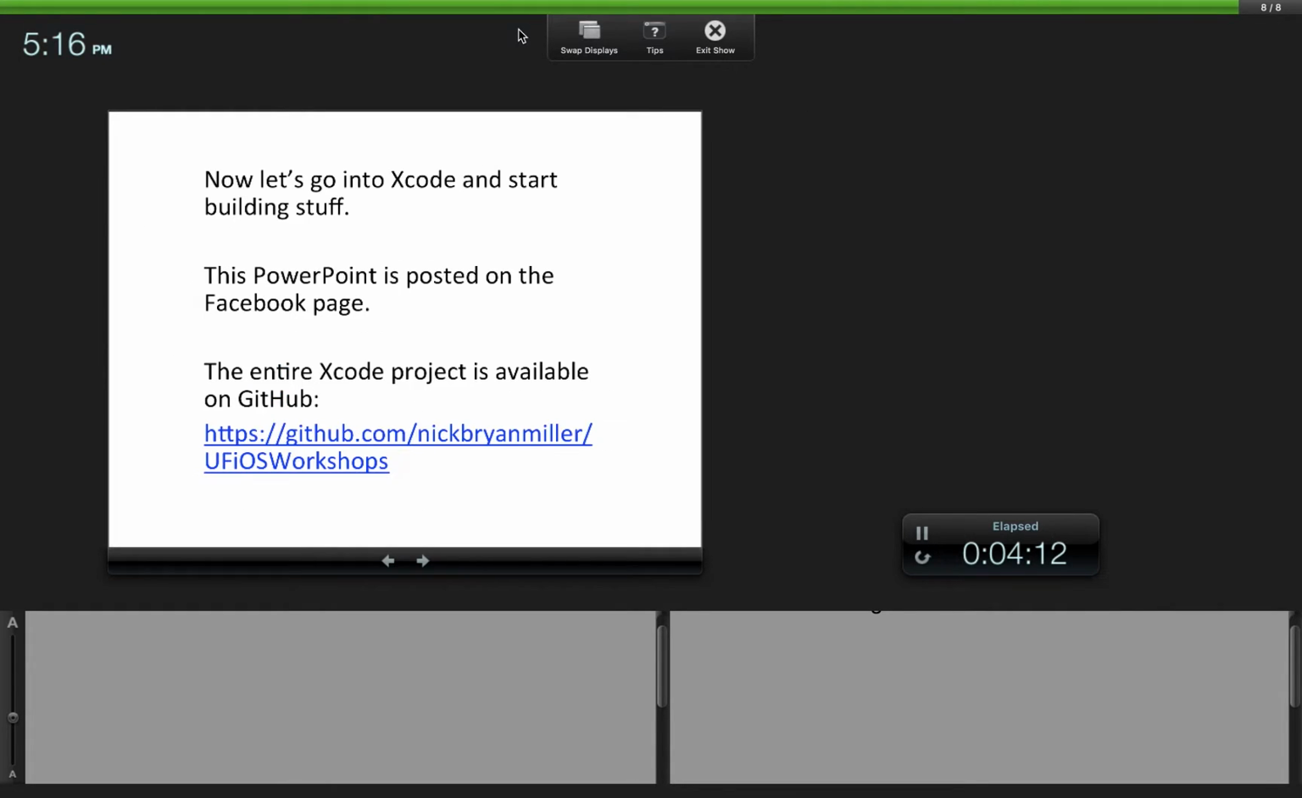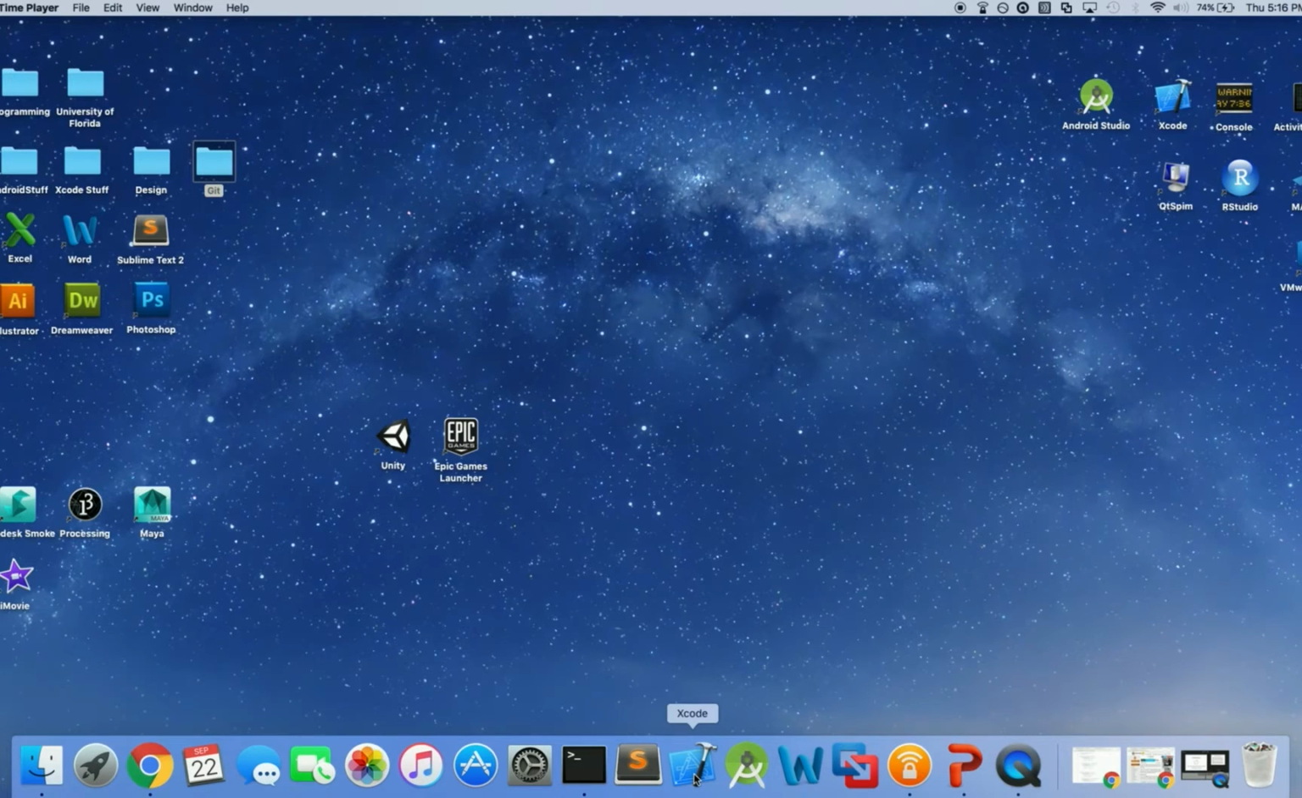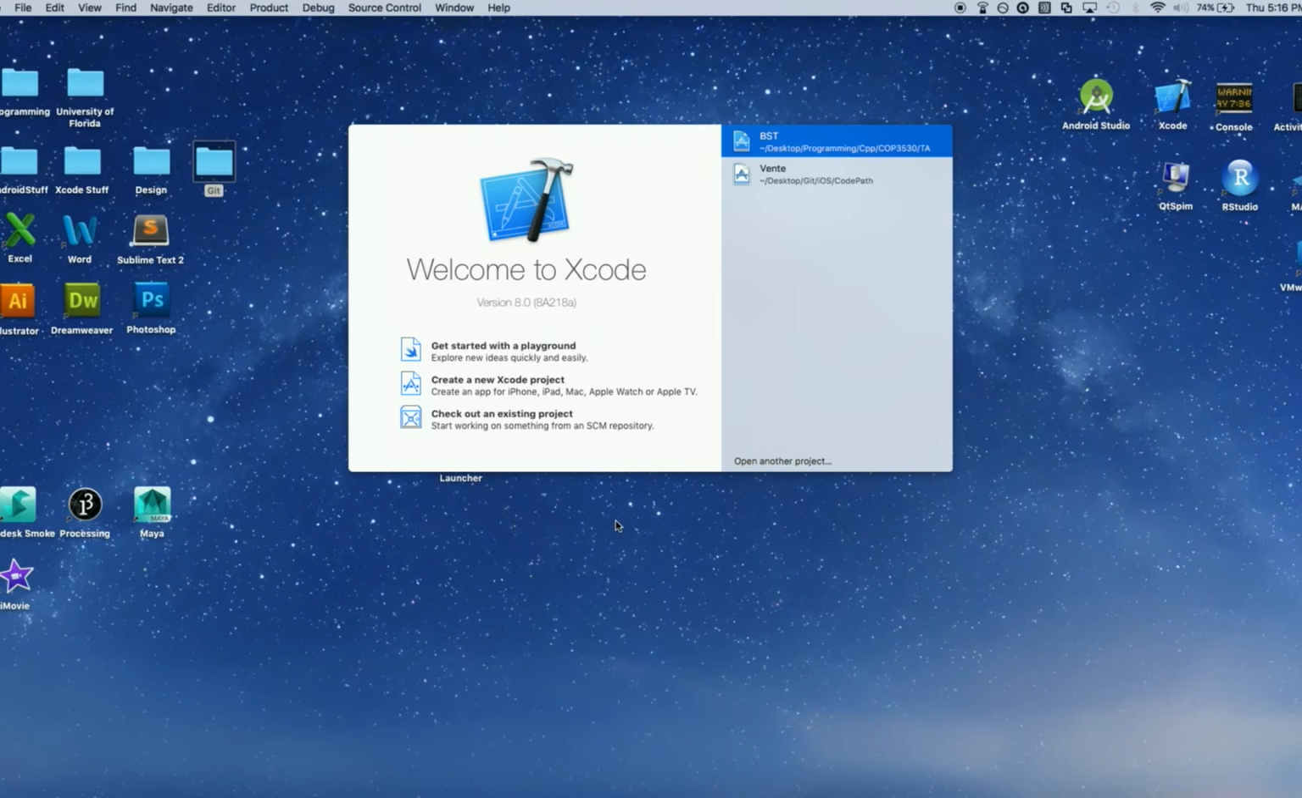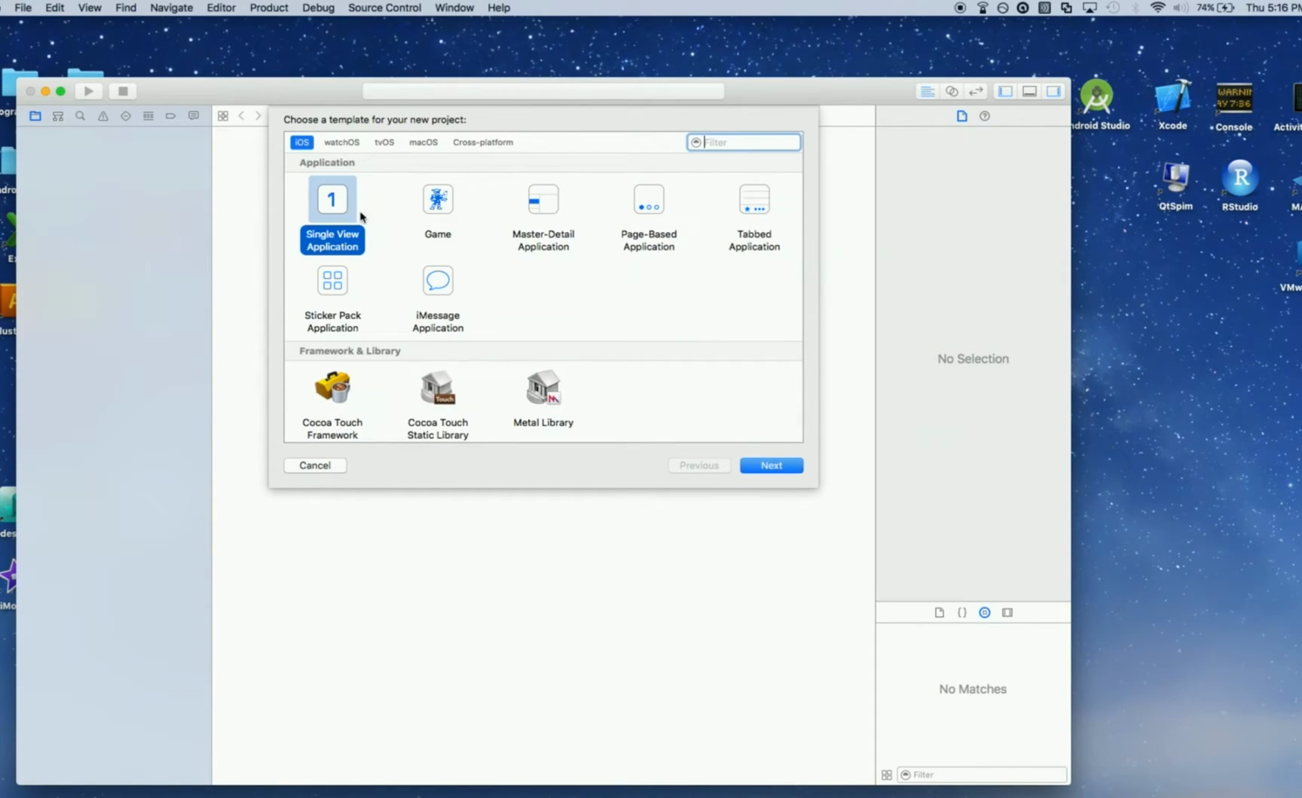Okay, so with that said, there's the link to the project, and we're going to actually go into building. If you could open Xcode, we are going to do a new Xcode project. We are going to click iOS here at the top left. We are going to do Single View Application.